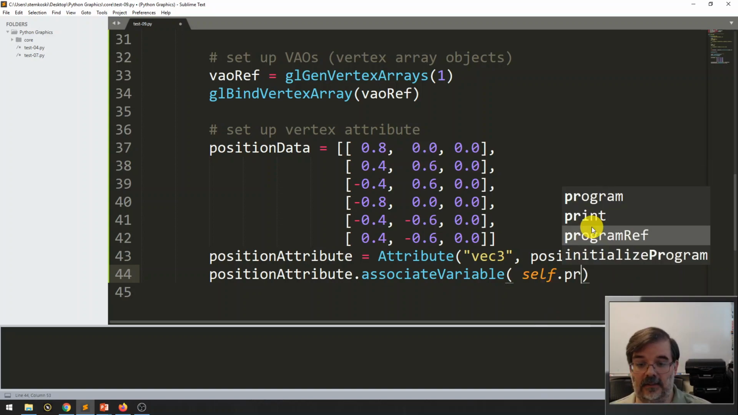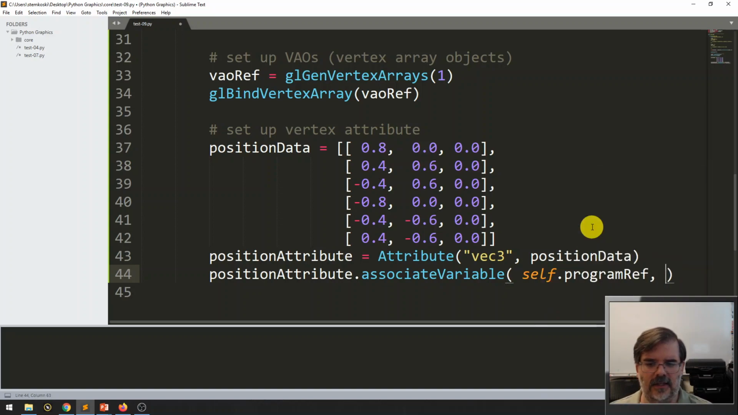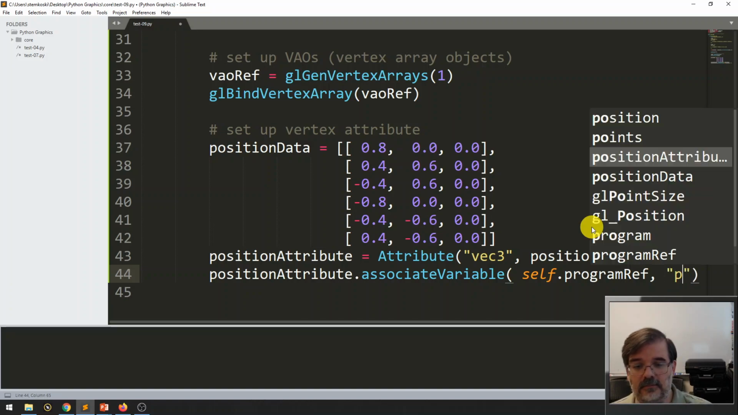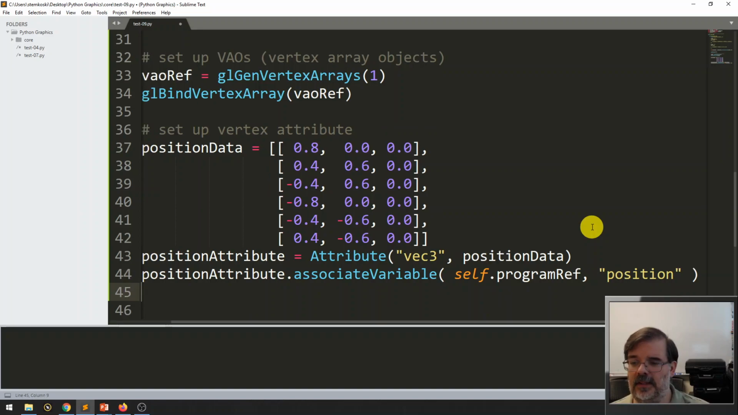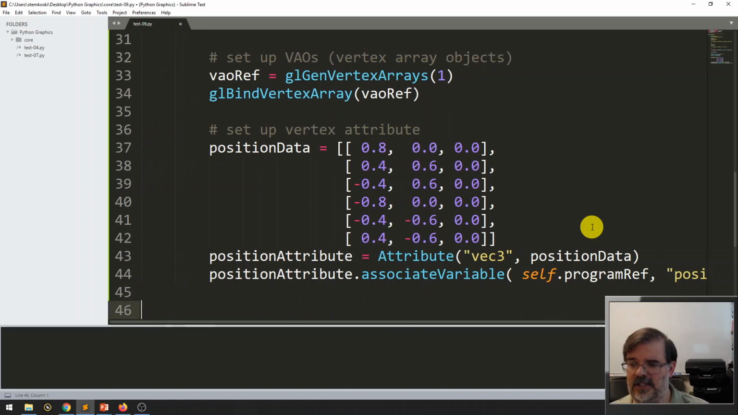And to what variable will I be associating it? I need to give it a reference to the program, and then a string containing the name of the variable. And this will return an integer, which is how I can reference that variable. If for some reason I'm not actually using that variable, or maybe I made a mistake and spelled it wrong, then it would return the value -1. All right, that's all we really need. We've got the attribute set up. All the initialization tasks are done. The next task is to implement the update function.